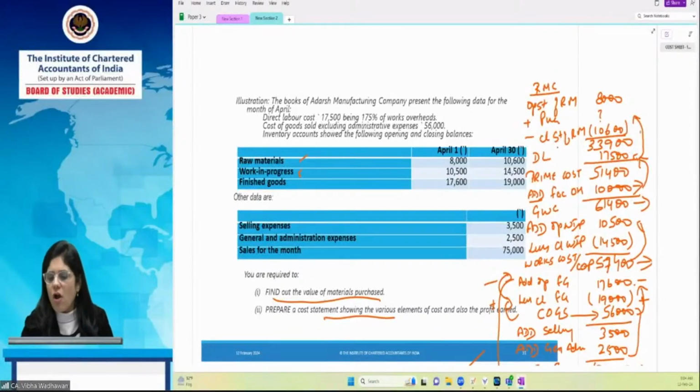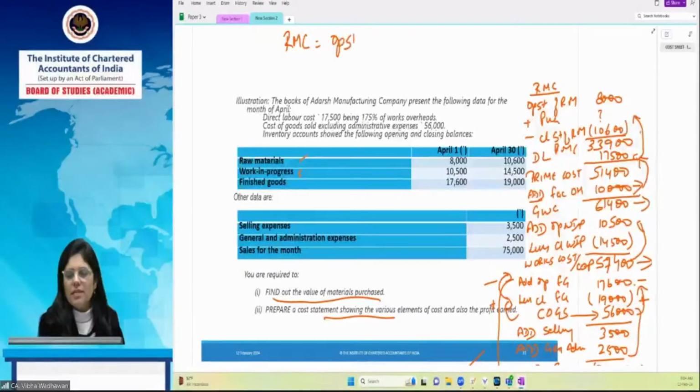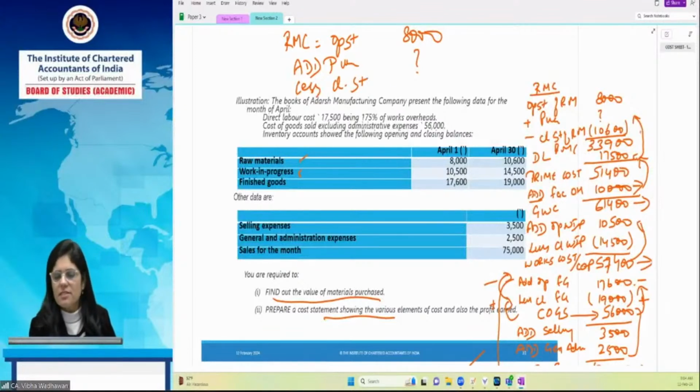33,900 is raw material consumed. So let me write it over here. Raw material consumed: opening stock is given, 8,000. Purchases is not given. We add the purchases, we deduct closing stock. Closing stock is given, 10,600. And we have got the raw material consumed, 33,900.